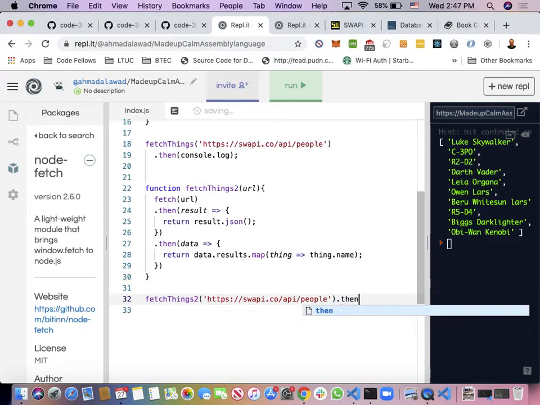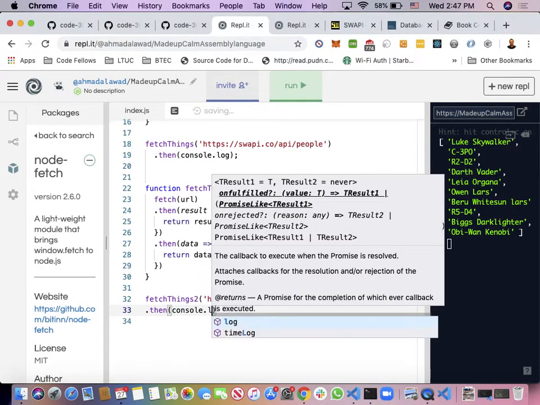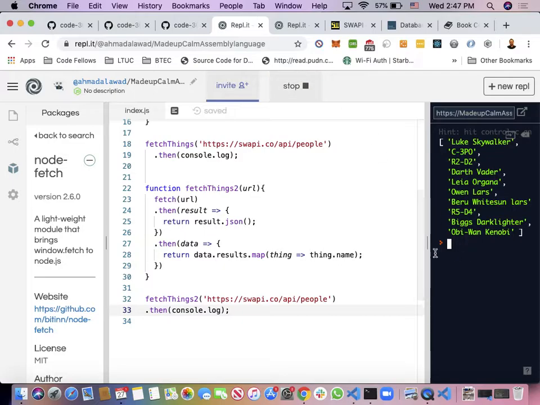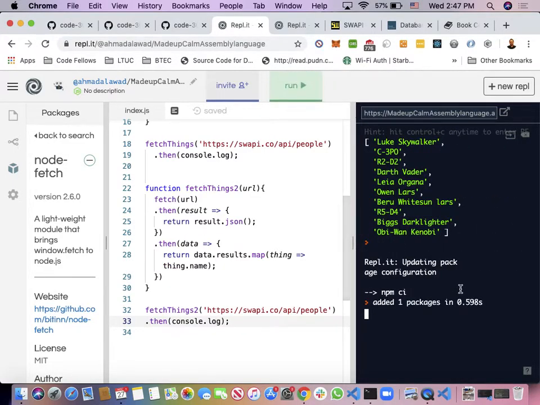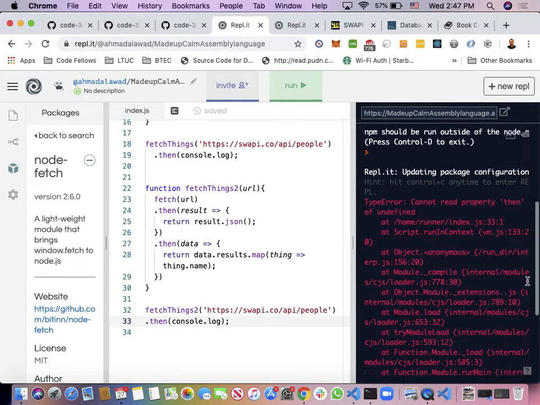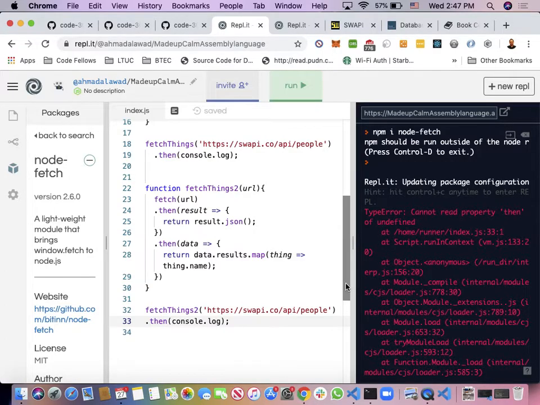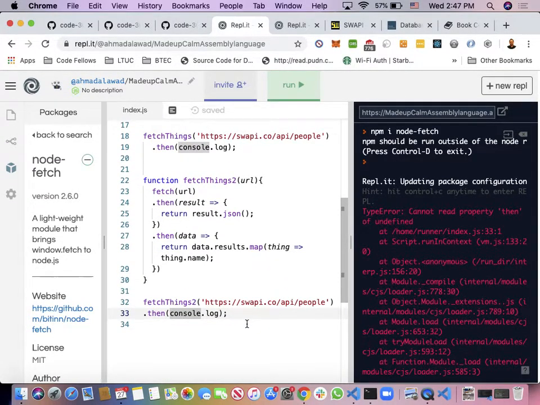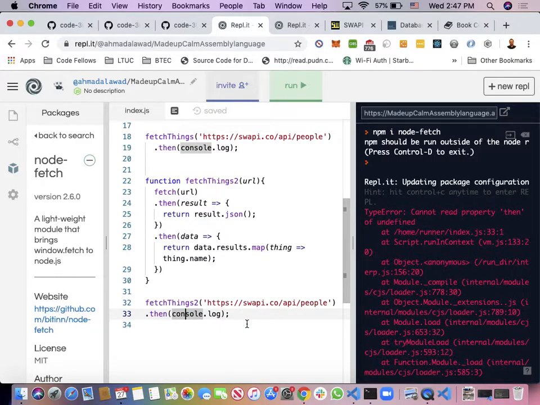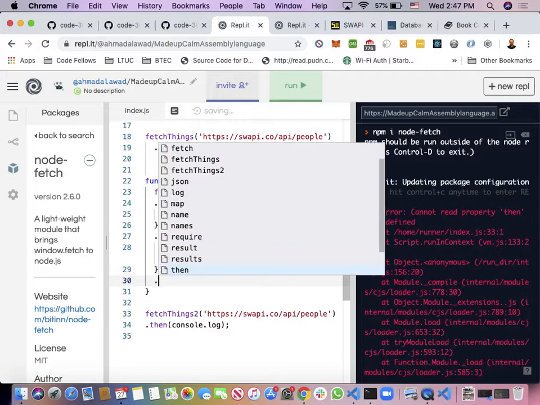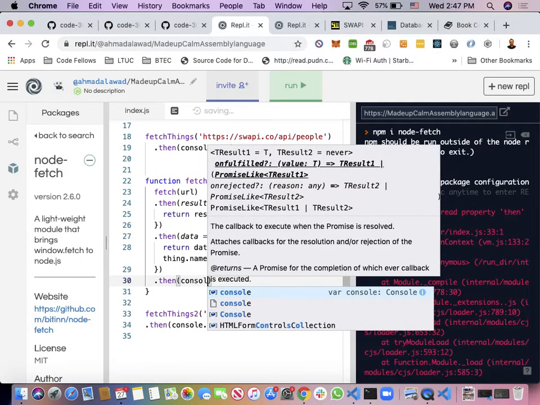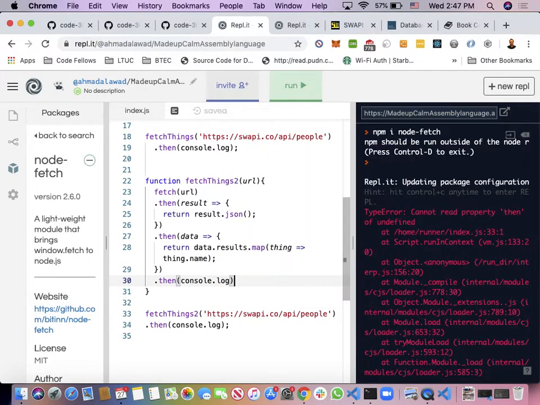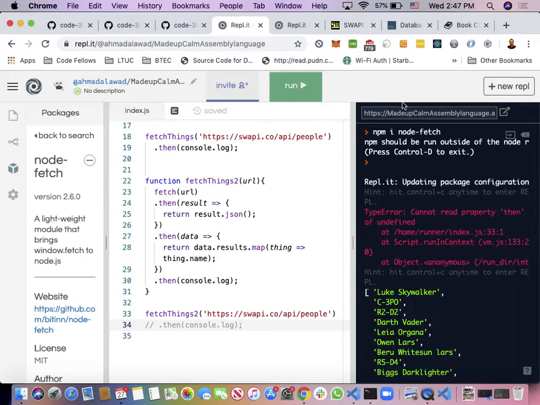So I'm going to do dot then, console dot log, just to see if it works. Let's see. It's showing some errors. Cannot read property then of undefined, line 33. Oh, why? So fetch URL. What is it? You have nothing. How about if I do dot then here, console.log, which is not the best thing to do, but at least let's see if it works. Doesn't.